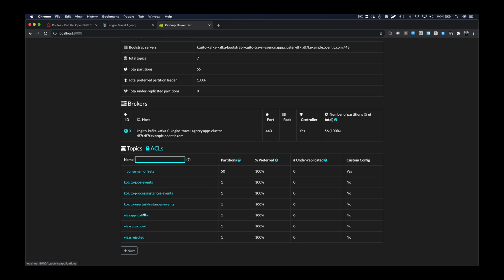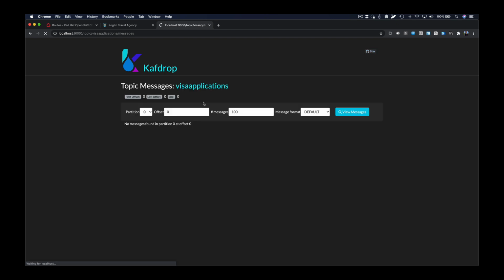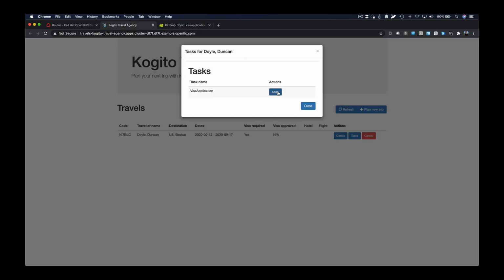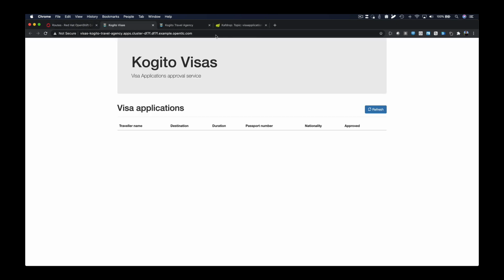So there's a visa applications topic, as we can see here, a visa approved and a visa rejected topic. So let's go to that visa applications topic and let's view the messages. So we can see that there are no messages here right now. So let's now complete our application. Before we do that, we go to the visas application as well to show that we're not cheating. There are no applications here.